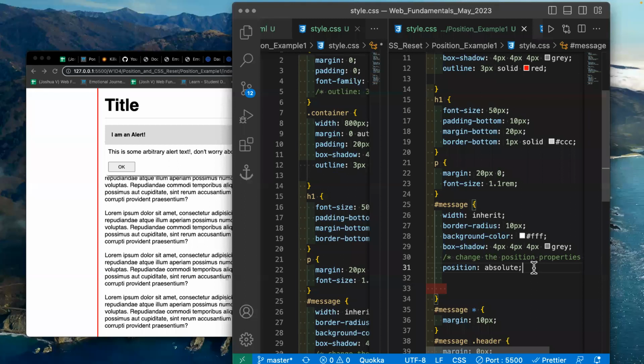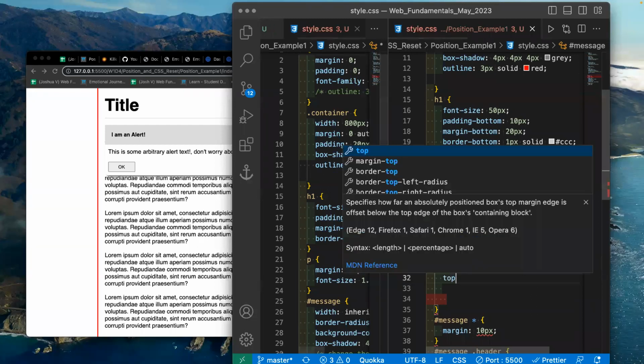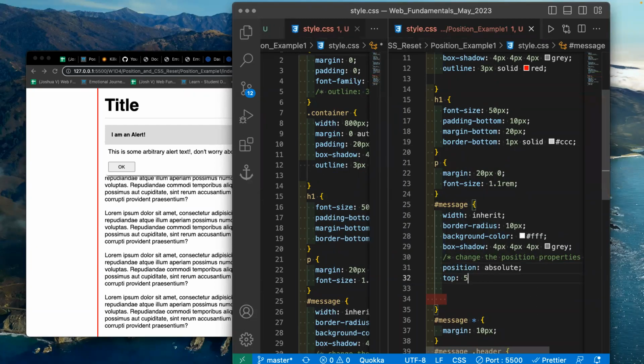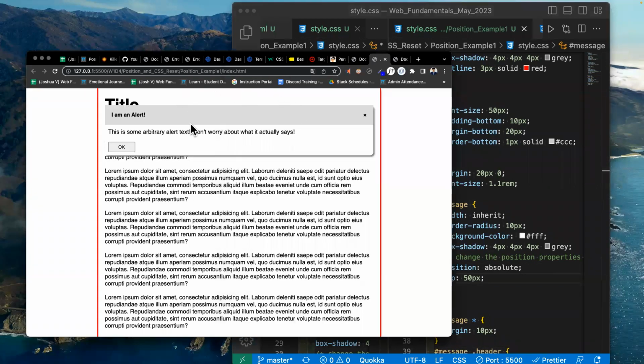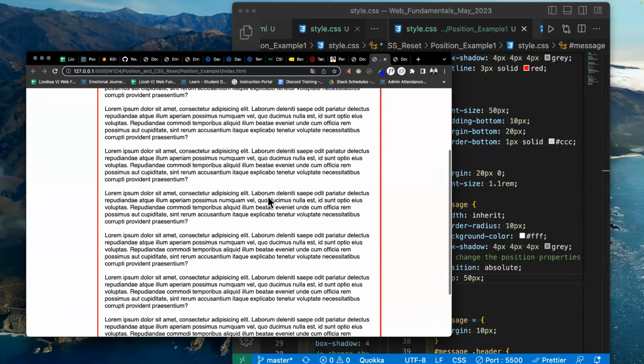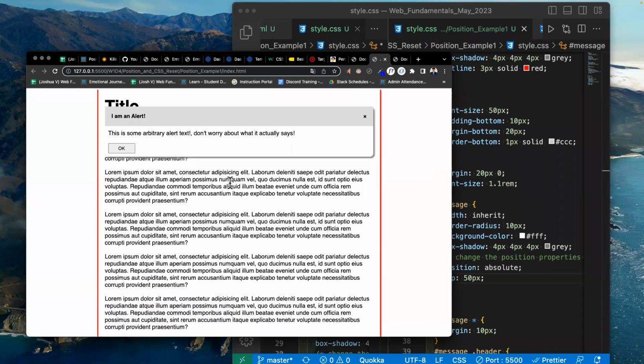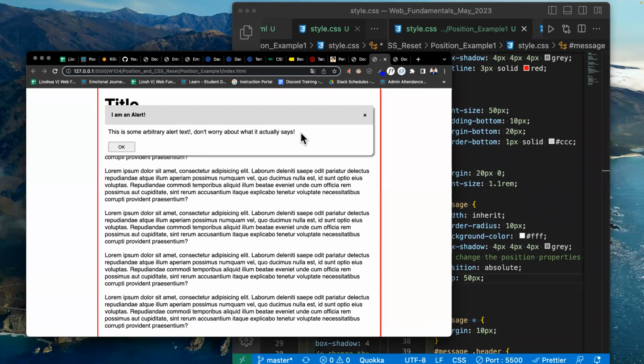And I'm going to say position absolute from the top, 50 pixels. So from the top of its container, it's now moved 50 pixels. Everything else has scooted up behind it, did not respect its space. Do we see how that works there? It doesn't move with the page, it just stays right there, absolute from its container.